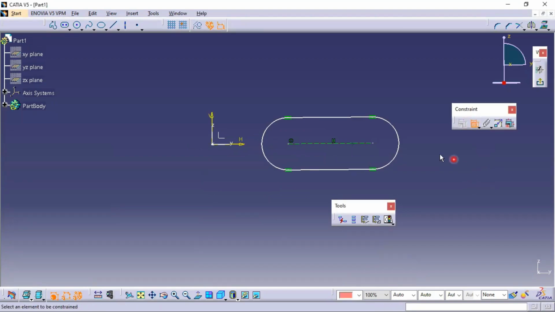Go to the constraint. First to define the size. As it is an arc, I'll give the radius. Then this we have 3 lines. You can define any one line length. So I define the length. No need to define this and this length, and no need to define this arc radius and this arc radius because this arc is parallel to this arc and this line is parallel to these 2 lines. No need to define others.